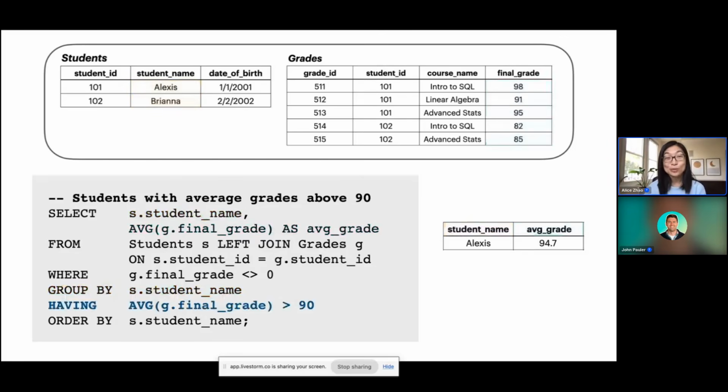And then with that, we do a having. And the having allows us to filter our group data and only return Alexis here. You see, without that having, we would have returned Alexis and Brianna, but because we only want grades over 90, then we only return Alexis.